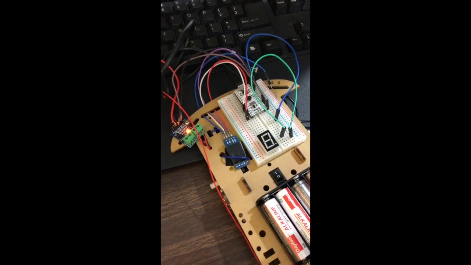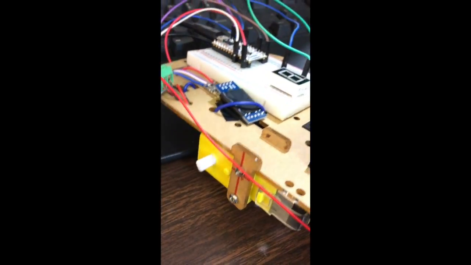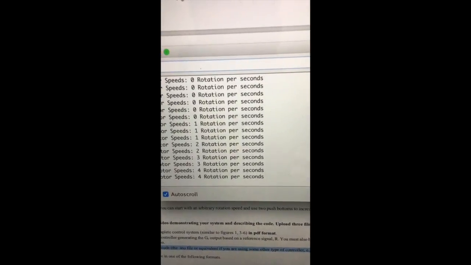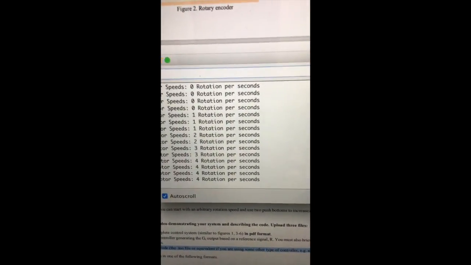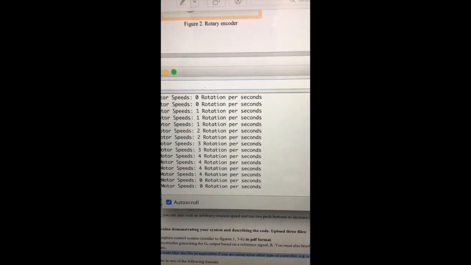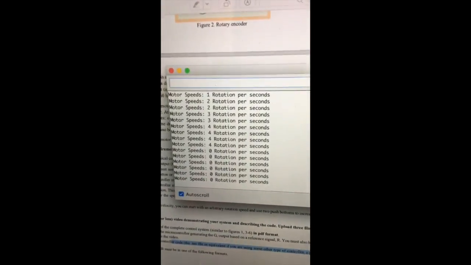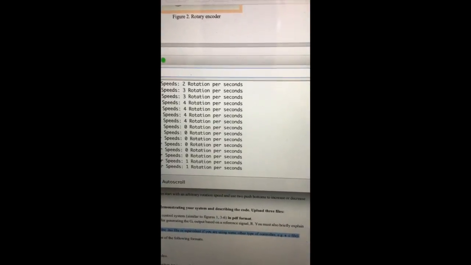For instance, we can increase and decrease the voltage, and we can measure the rotation. You can see it's increasing from 1 to 5, but I think the battery is a little bit off, so it gets up to 4 rotations, and then it will go back up again from 1 to 4.